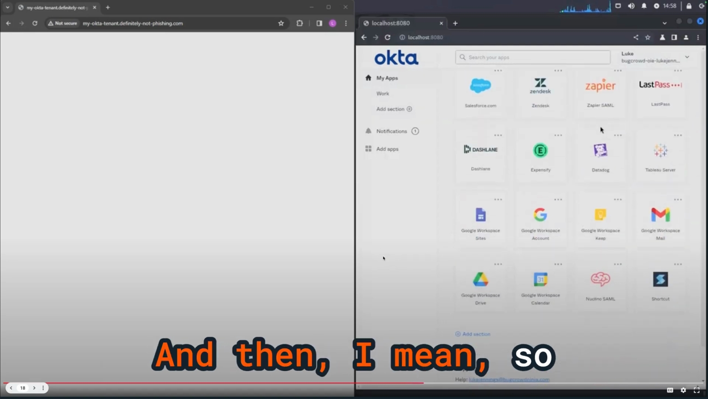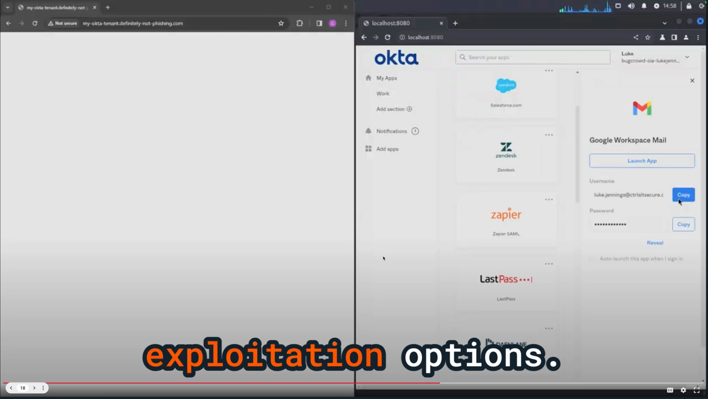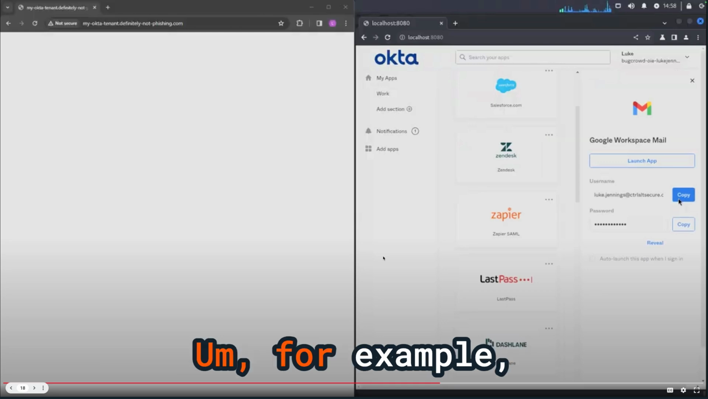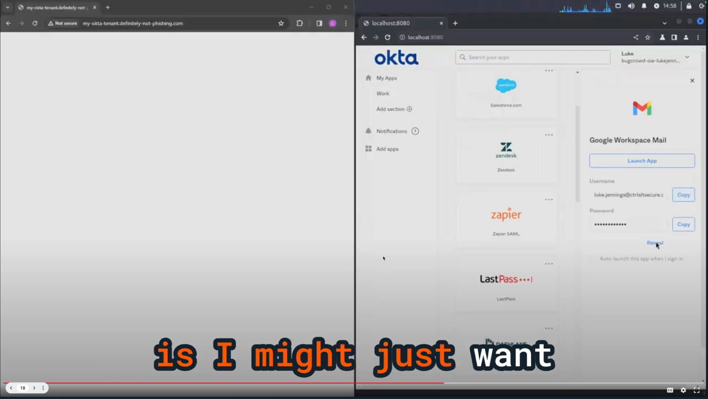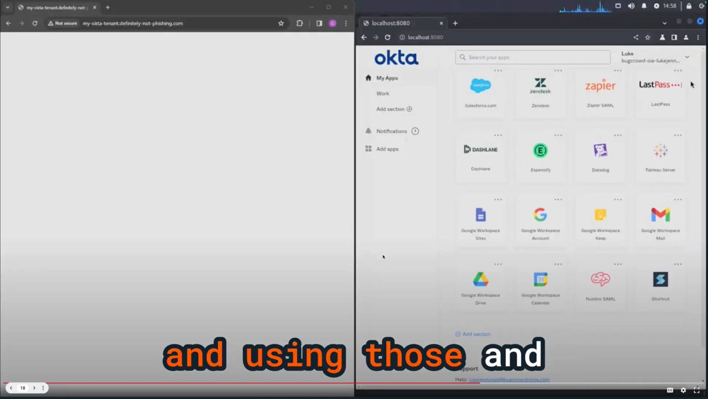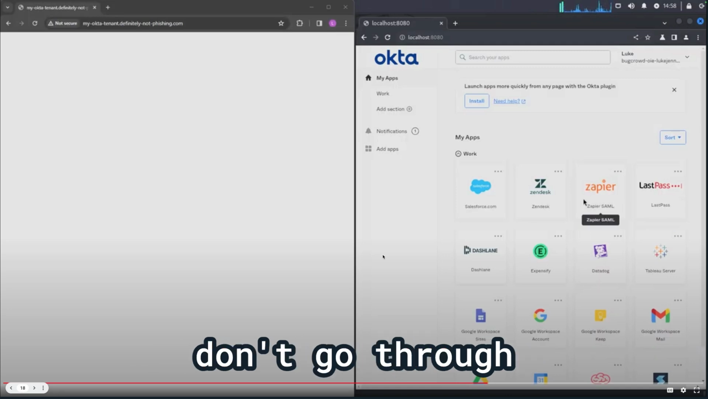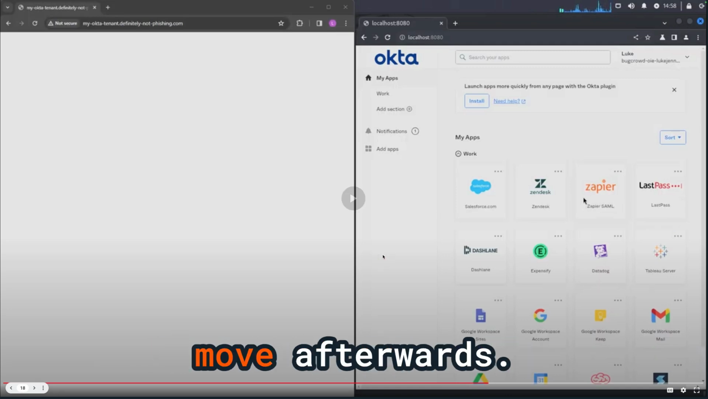And then I'm in. So at this point, I can start looking at post-exploitation options. For example, if they're using an Okta SWA, one simple thing is I might just want to start grabbing some other passwords for other apps that are configured in there and using those and noting those down too. And they don't go through the SSO mechanism, so they might be a way for me to laterally move afterwards.